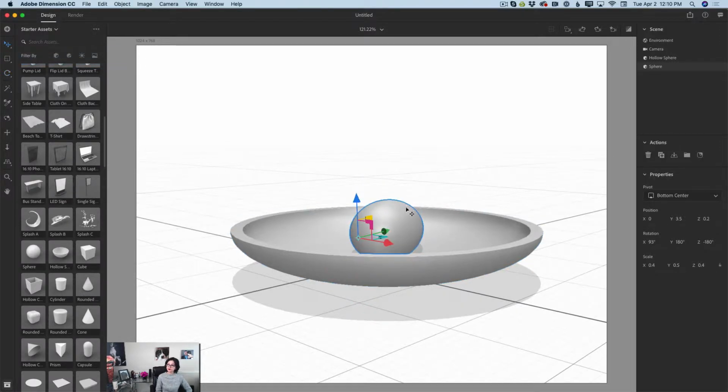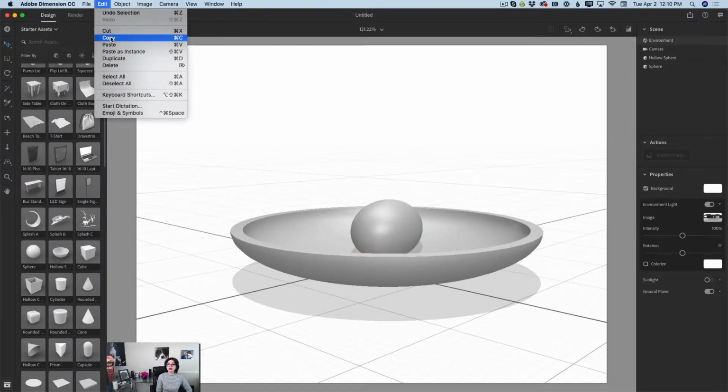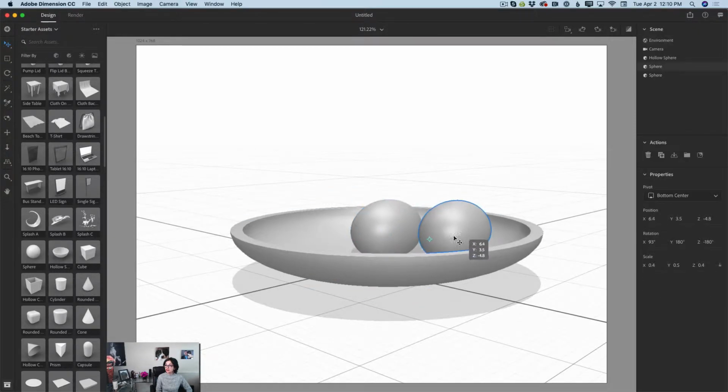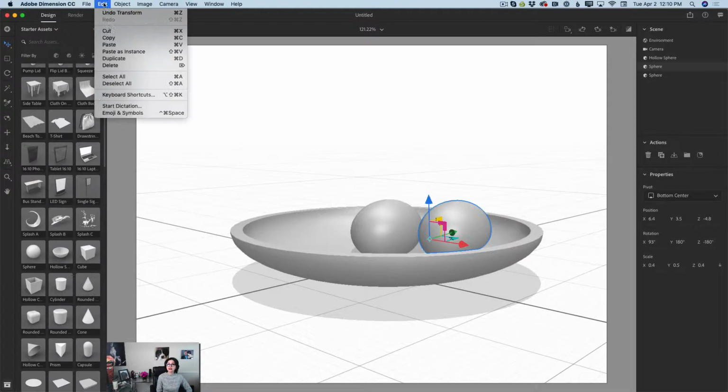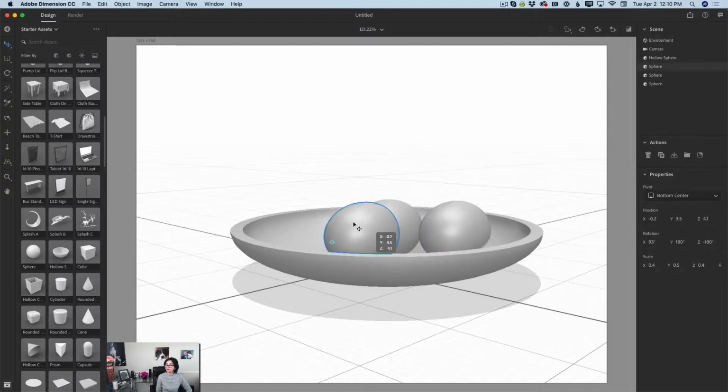Just like that. I will copy this Easter egg and I will paste a new copy. Using the select and move tool, I will move it to the side, just like that. I will copy this Easter egg and I will paste a copy one more time and I will move it, just like that. Using the select and rotate tool, I will rotate this copy of the Easter egg and I will move it close to another egg using the select and move tool.